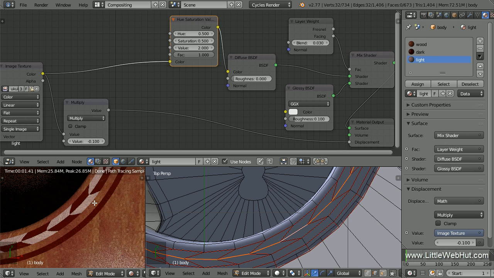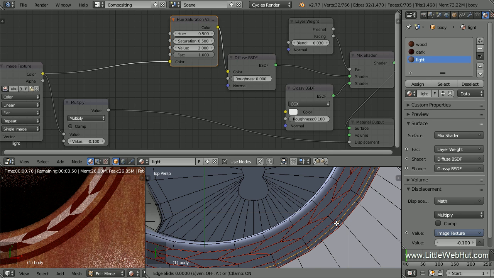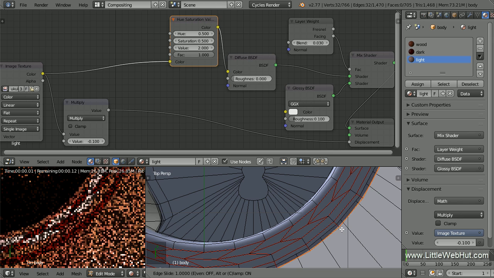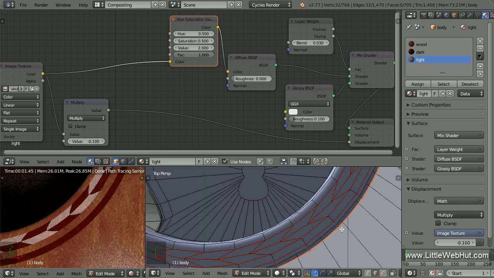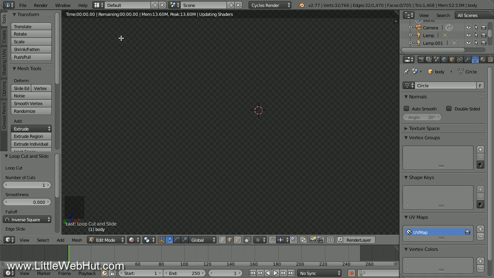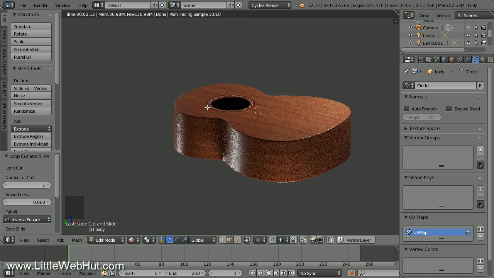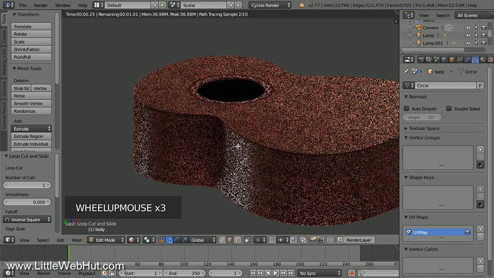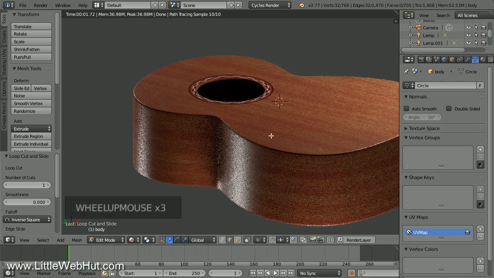To fix this, we'll add a loop cut to the outside ring. So press Ctrl R, put the mouse over the center of this short edge, and left-click. Then slide it all the way to the outside and left-click again. Now the dark color extends all the way to the outside edge. Now switch to the default screen layout. This is the Soundhole Decoration.